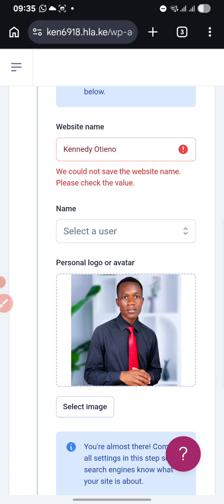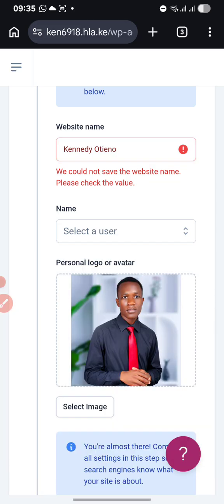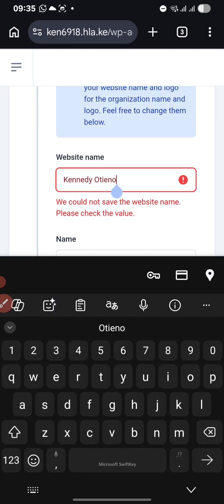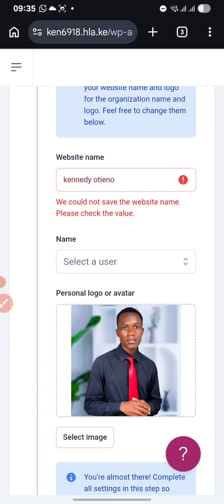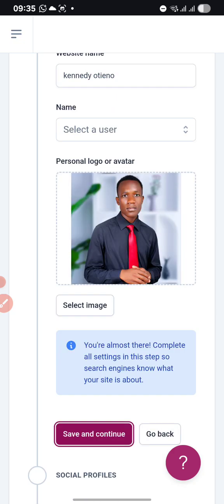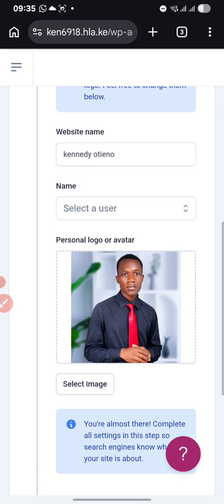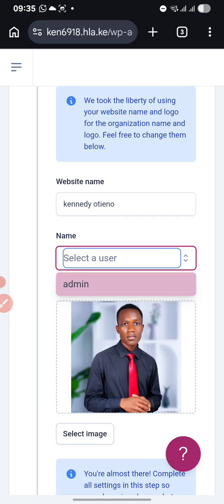Website name Kennedy Otieno. We could not save the website name. Please check the value. If it is saying Kennedy Otieno is not a good one, what if we used small letters? Let's see if that works. If we use small letters, save and continue, and good.